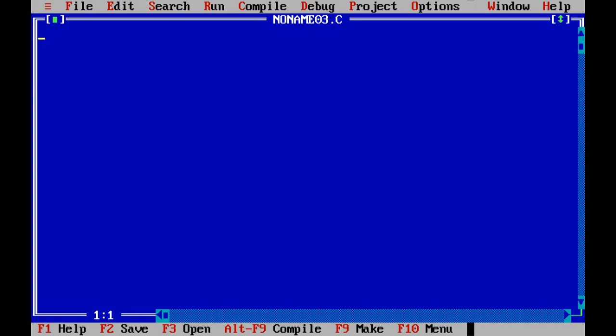Here I am writing this example program on creating variables. Example program on creating variables.